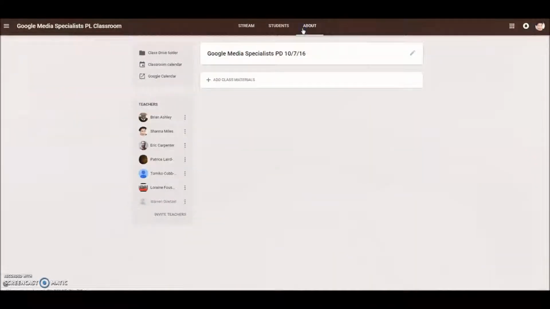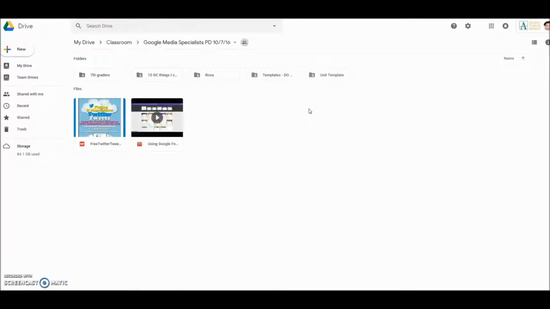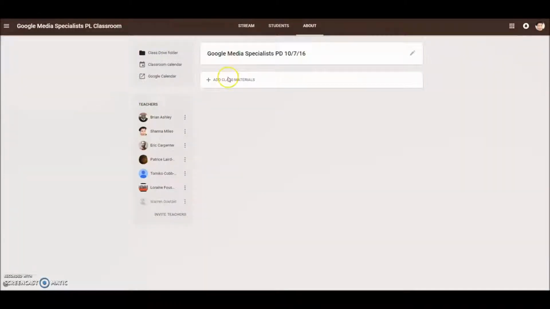You can also go to About and click on the Class Drive folder, and you can type in, or drop in assignments for your students in their drive. So you could put in videos, you could put in folders that have unit specific or project specific materials, and it's a great way to keep everything in one place, especially if you have students who aren't going to be able to meet in your classroom or have a problem coming to class on time.